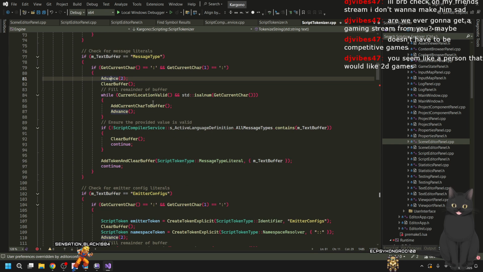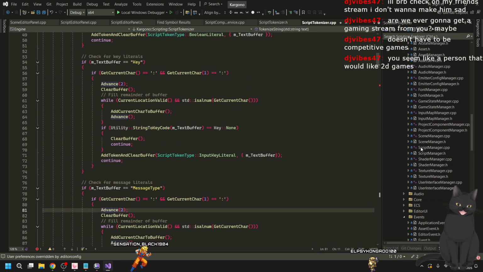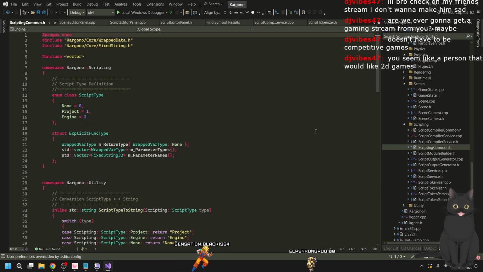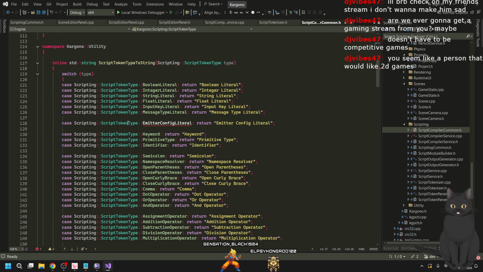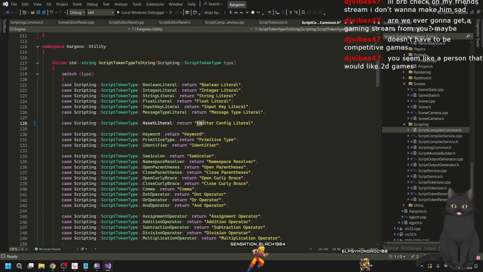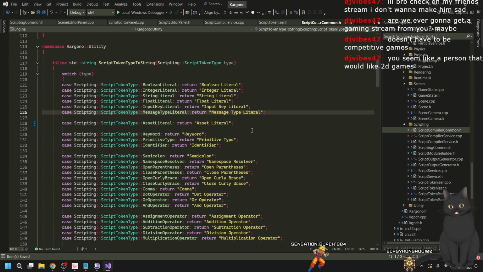So this is where I do that. Let me go find the types that I specify for this script. I think it's in common or script parser. Where's the other common one? Compiler common is what I meant. Okay. So emitter config literal. What do I want to change this to? Asset literal. Okay. There we go.